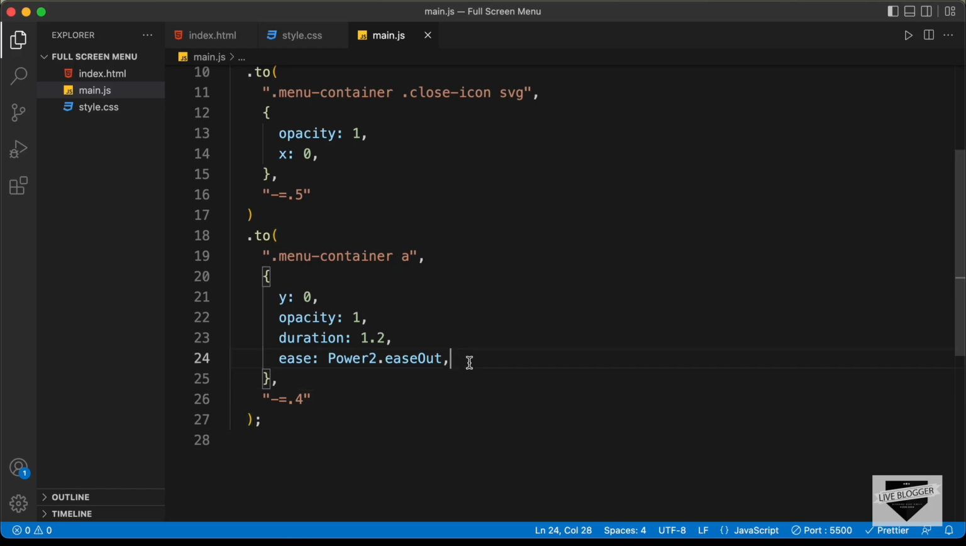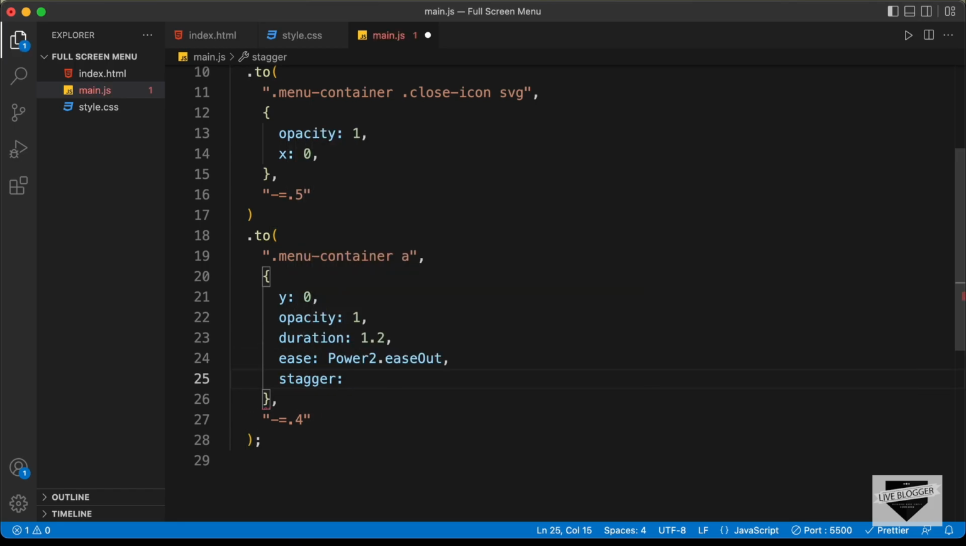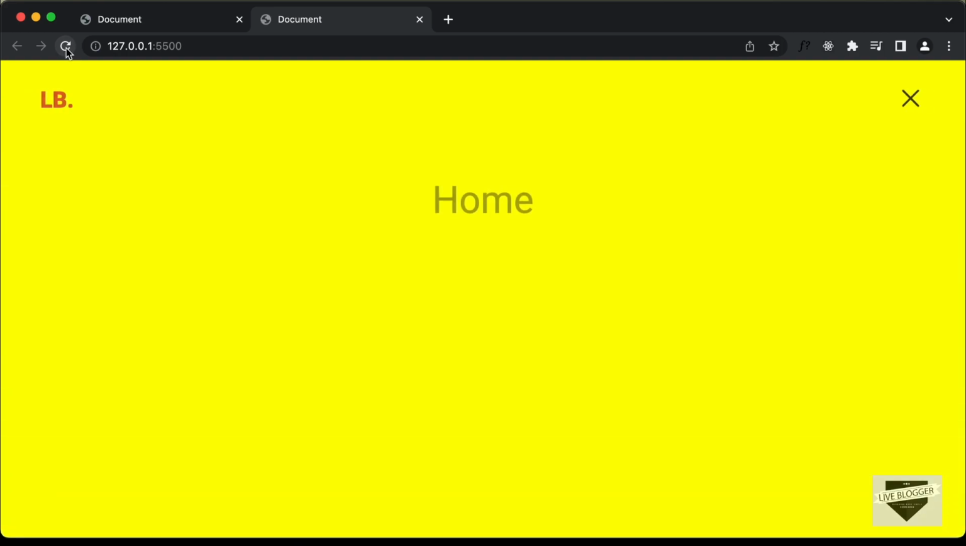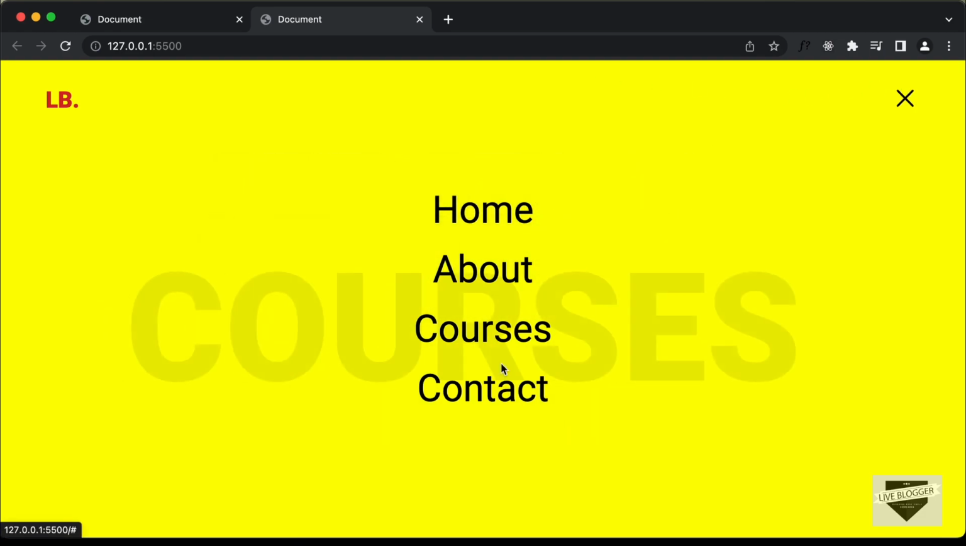So for that, let's go back to our JavaScript. And here we need to add one more value, which is stagger. And we can add a value over here. So I'll just tap 0.2. And now let's go back and let's refresh this page. And we can see that the animations are working alright. Now the last thing we need to do is we need to display these animations only when we click on the menu icon. And when we click on the close icon, we need to reverse this animation.